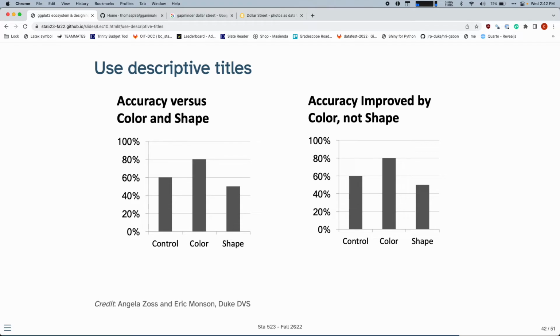Again, telling me accuracy versus color and shape is redundant. I can get that by looking at what the x and the y axis are. It's not giving me any new information. It's not adding anything. And if it's not adding anything, it probably shouldn't be there.